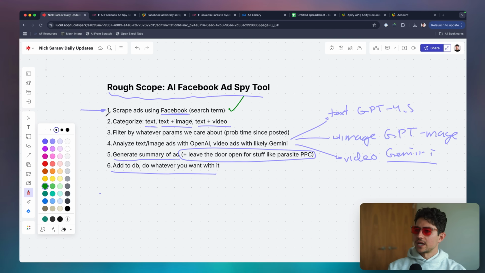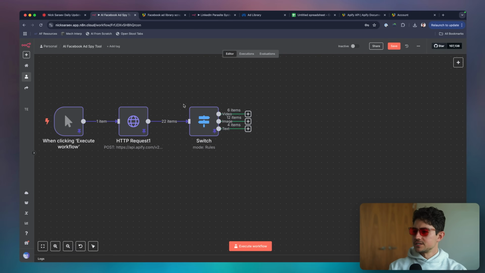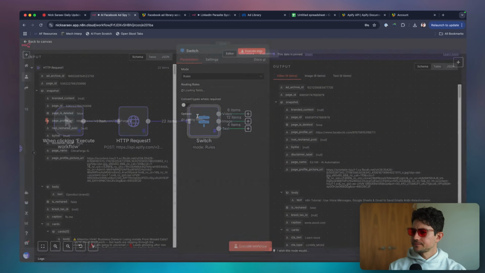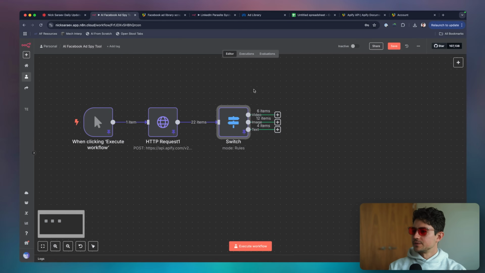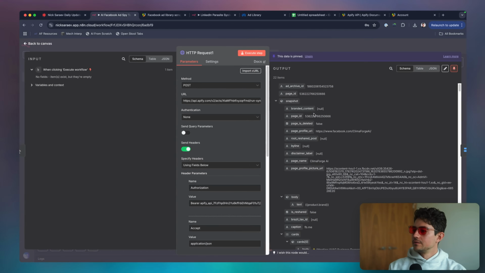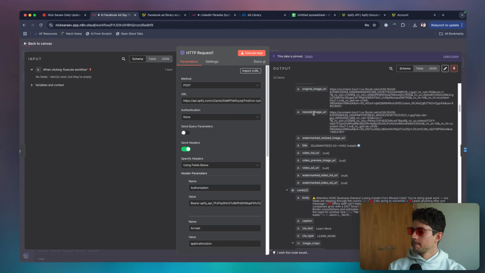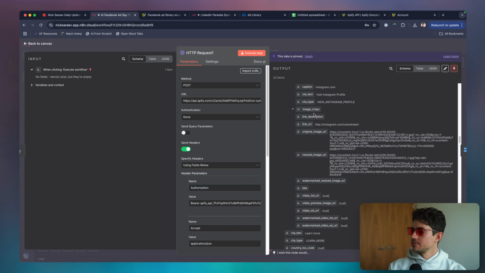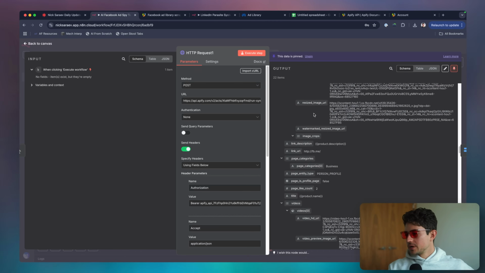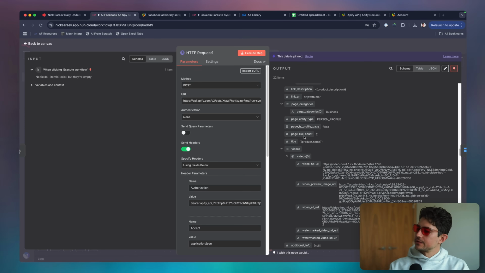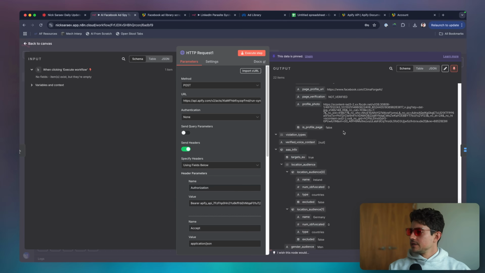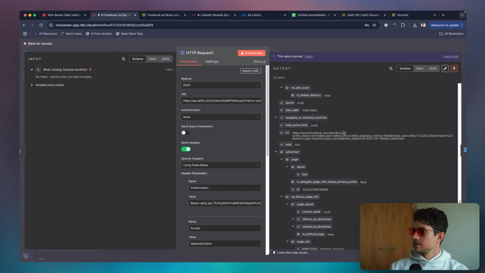So filter. So we categorize now. Filter by whatever params we care about, probably time since posted. Right, so we haven't actually done any filtering. Let's just logically see. What kind of filtering should we do? What kind of elements do we actually get that we could filter by? Is there a number of likes on the ad or something that we could filter by? Because odds are we want to do good ads, right? Okay, page like count, that's one. Yeah, I'm not seeing anything that we could use to realistically filter.